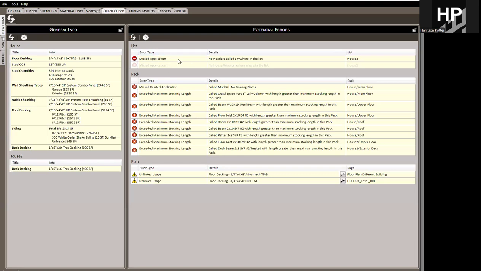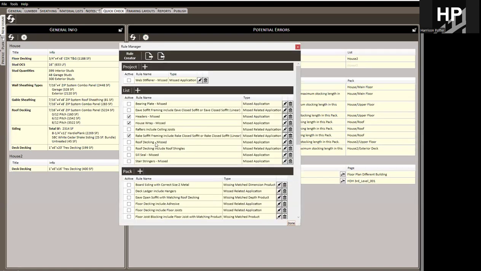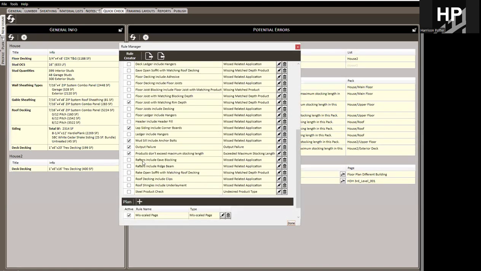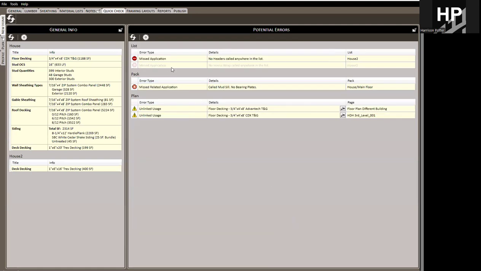Okay, so now we have this item for missed application. Oh, I turned off the wrong one. That's why. Let's clean up this other one. Check the wrong one. There we go. This is the one I really wanted to turn off. There we go. Now that cleans up the list a little bit more. Okay, so we've got this list, and we missed the headers in this particular list.